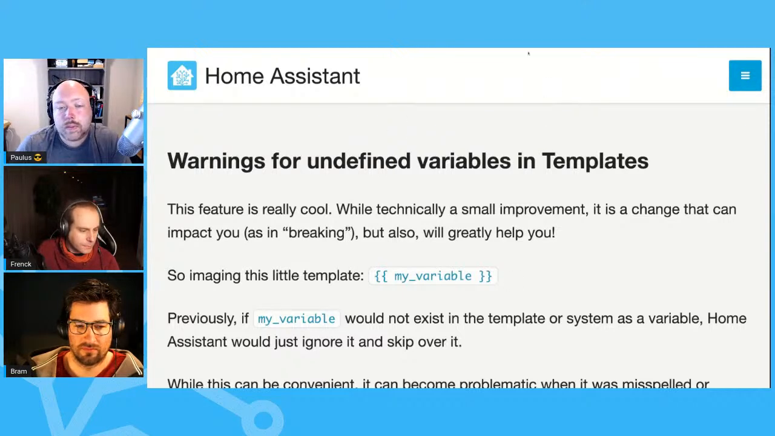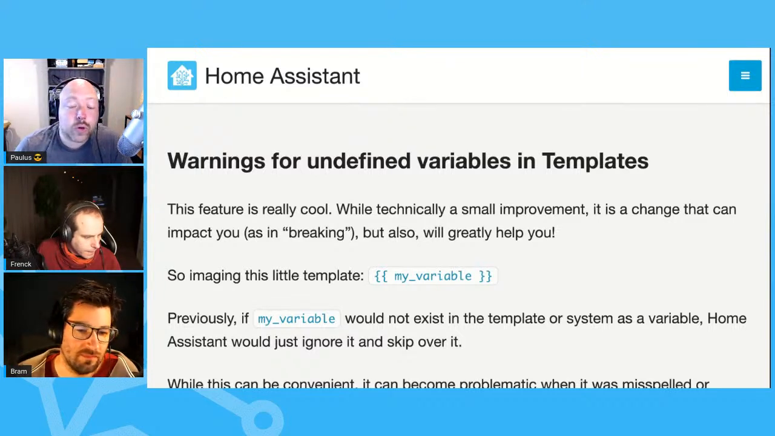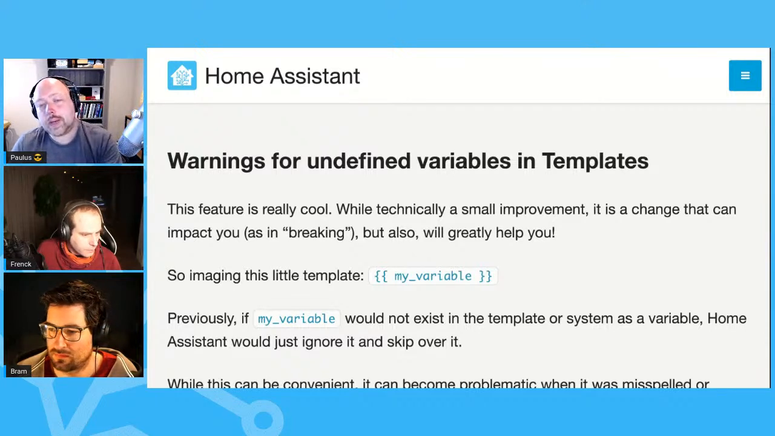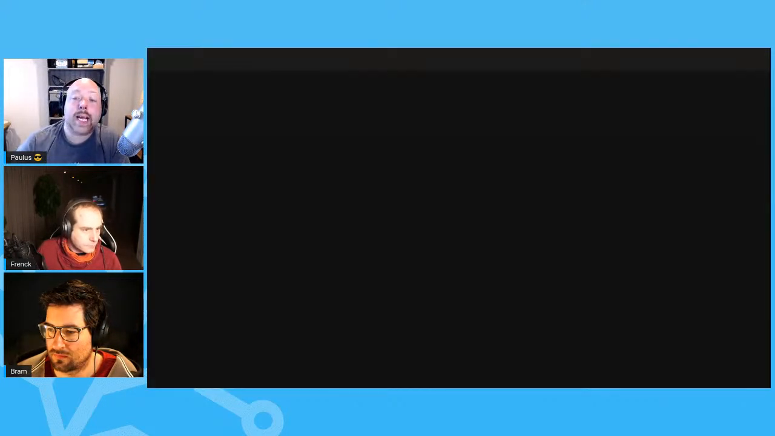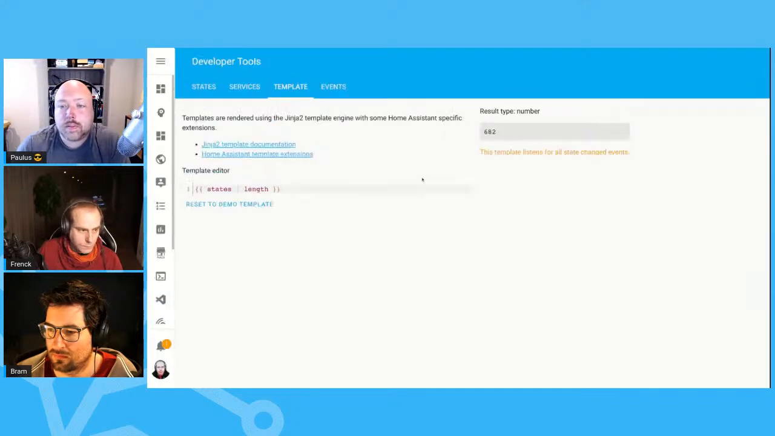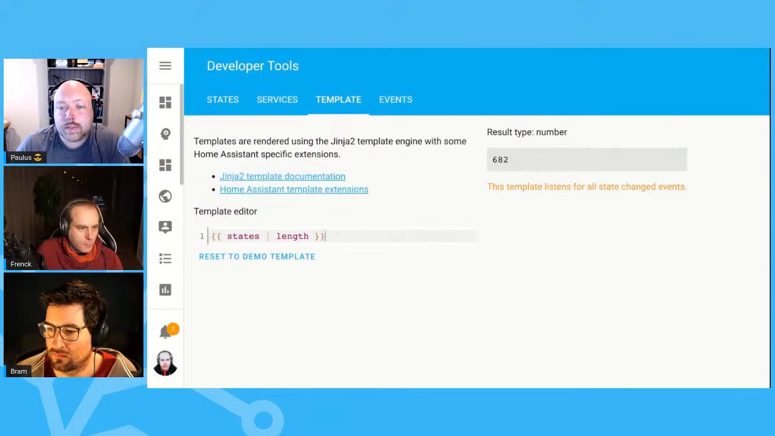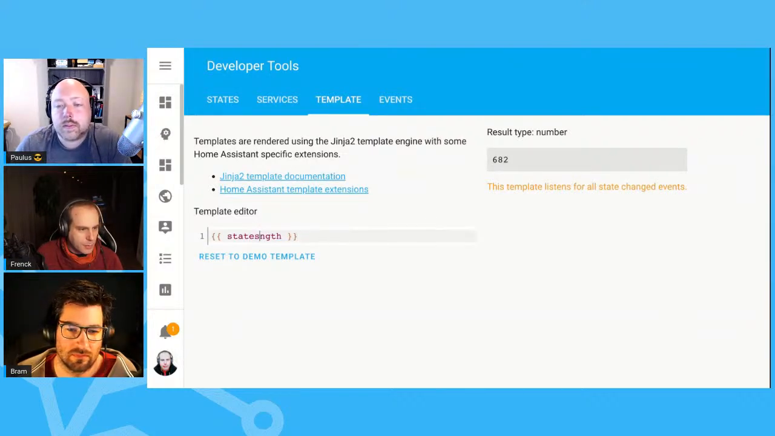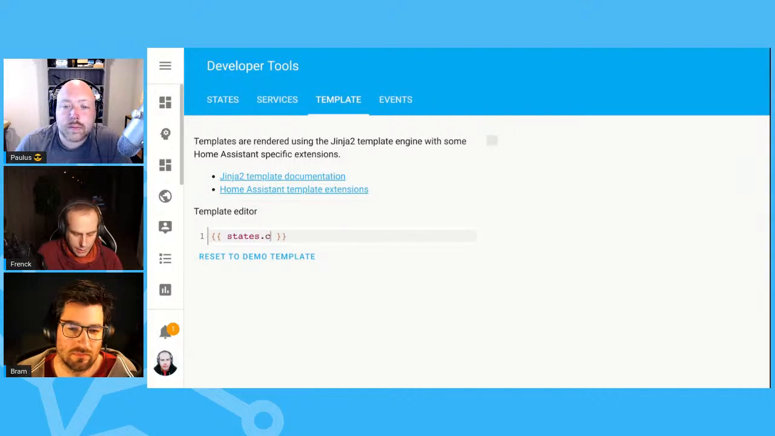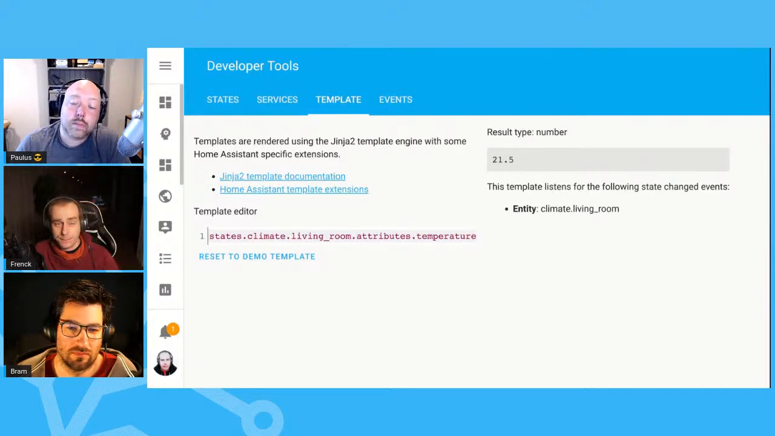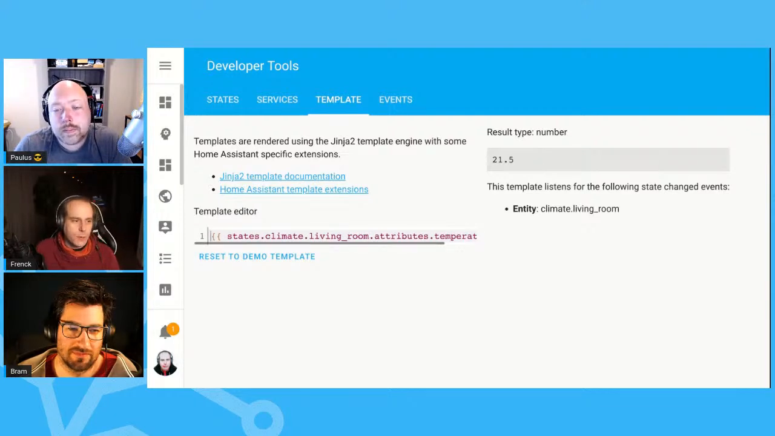Should I pop one up? Yeah, if you know them by heart. Right, so we have some helpers that help you to check an attribute of a state. For example, I see some people do this: states.climate.living_room.attributes.temperature. This works. So this is one way to do it, right?